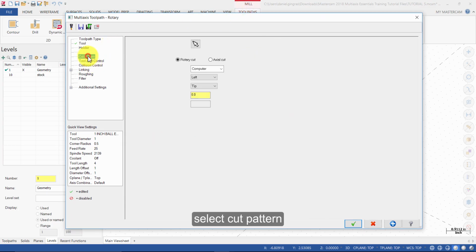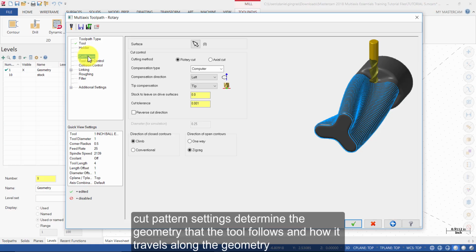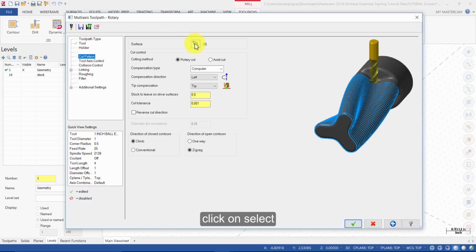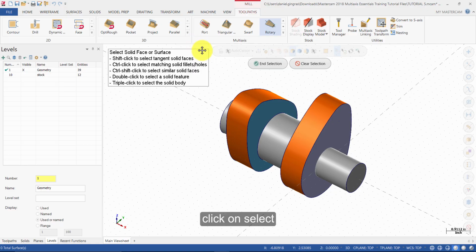Select Cut Pattern. Cut pattern settings determine the geometry that the tool follows and how it travels along that geometry. The rotary cut method is designed to cut around the diameter using a 4-axis output. Click on Select. Then select this surface and press Enter.